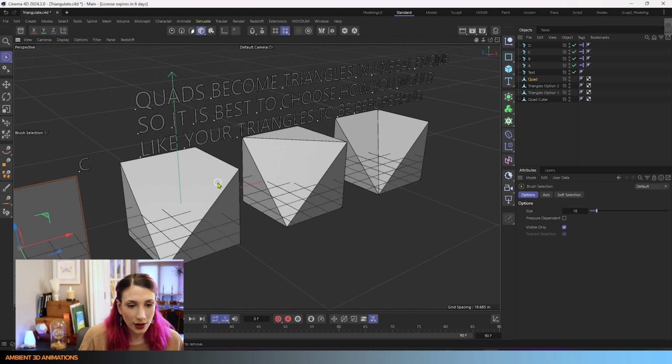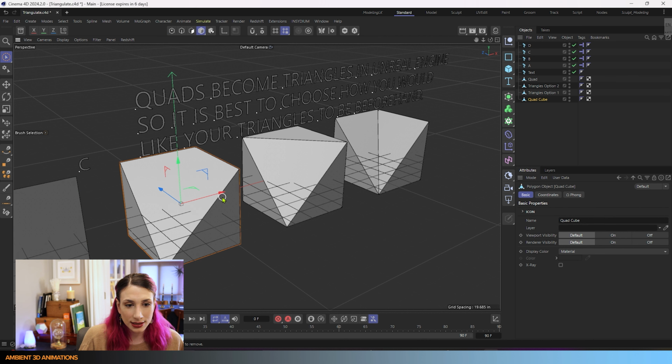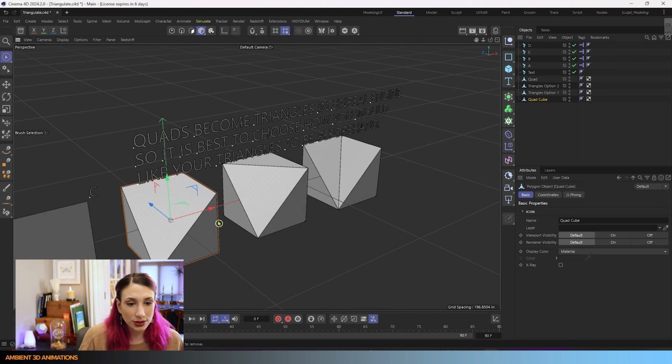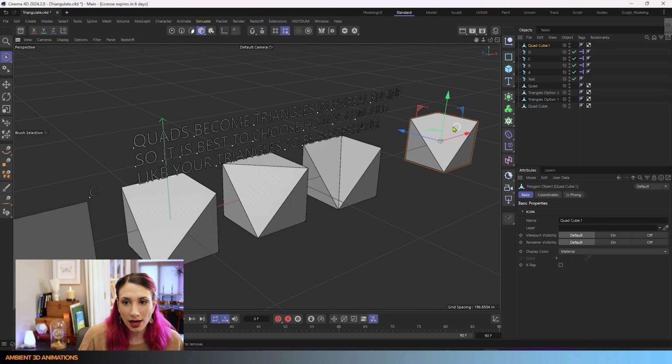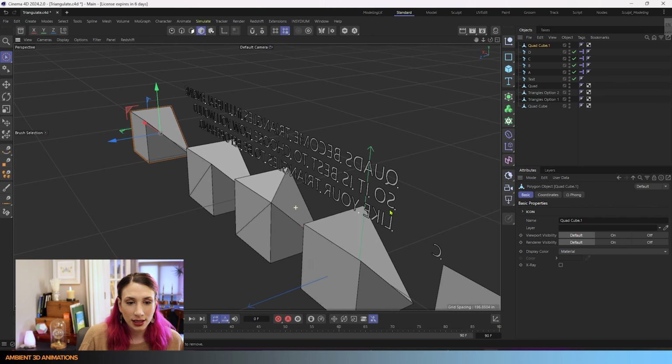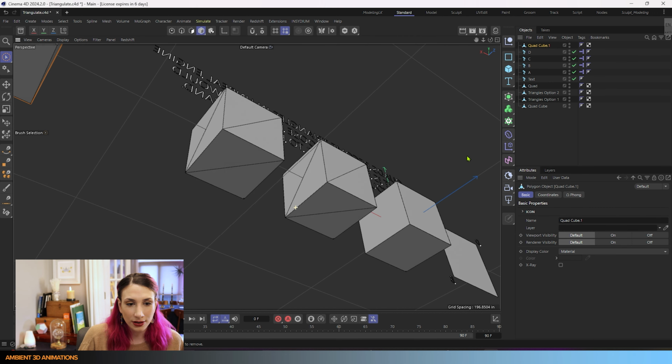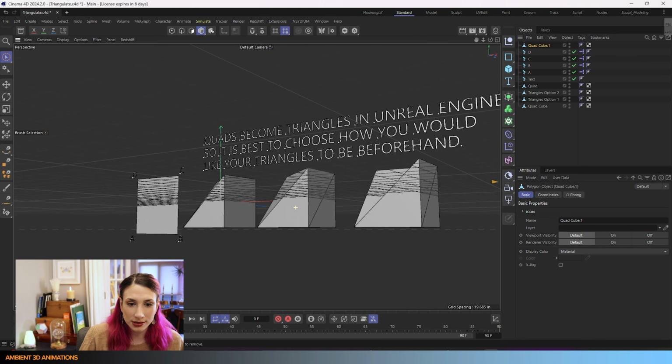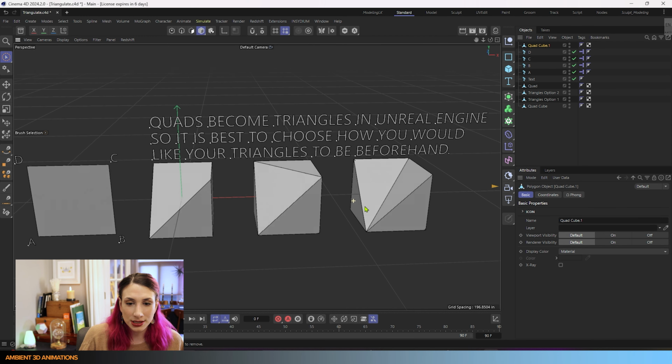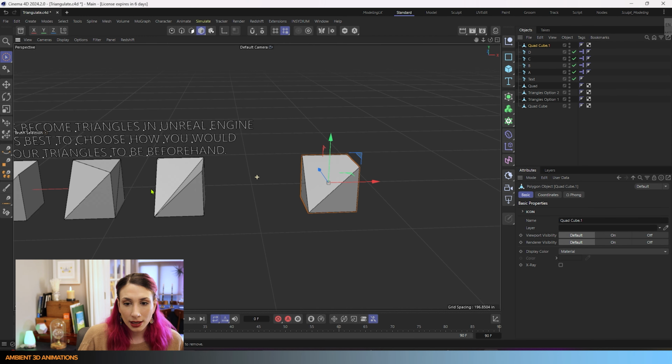So what I'll go ahead and do is I'll hold down Control, or you could hold down Command on a Mac, and I'll drag this arrow this way so that we make a copy of our model here that still has the quad. You can see that the other two are all made up of triangles, so those are our two options of what could happen. But we're going to need to triangulate this.